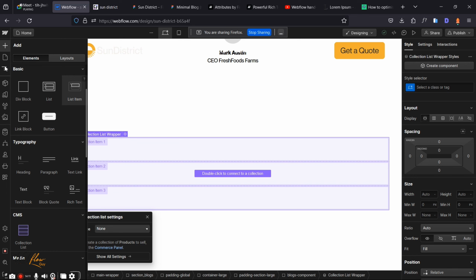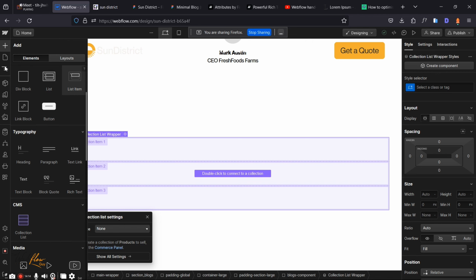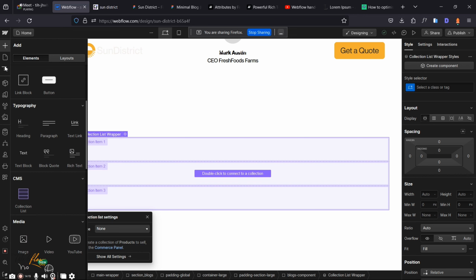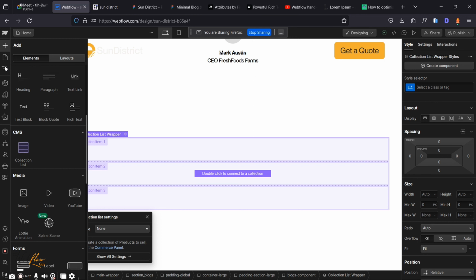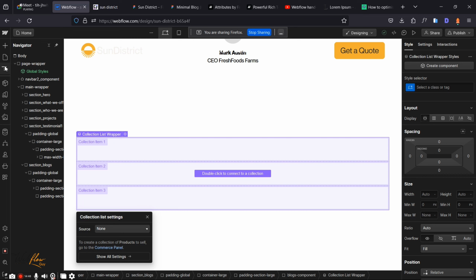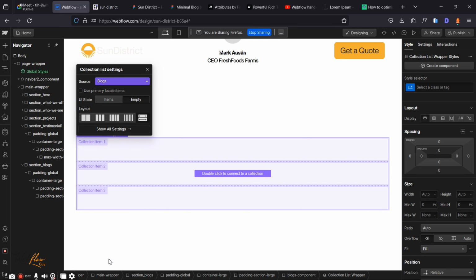Right now it is not linked, so we need to bind this empty collection list to the particular CMS that we want to design. Don't forget, we have created two CMS items. One is for the CMS blog. What we need to do now is bind the collection list that we just created to the design. Once you click on the collection list and come to settings, it says source. Where are we trying to get our data from? I want to get it from blogs and not categories, because category is still under blogs. So I'm going to click on blogs.